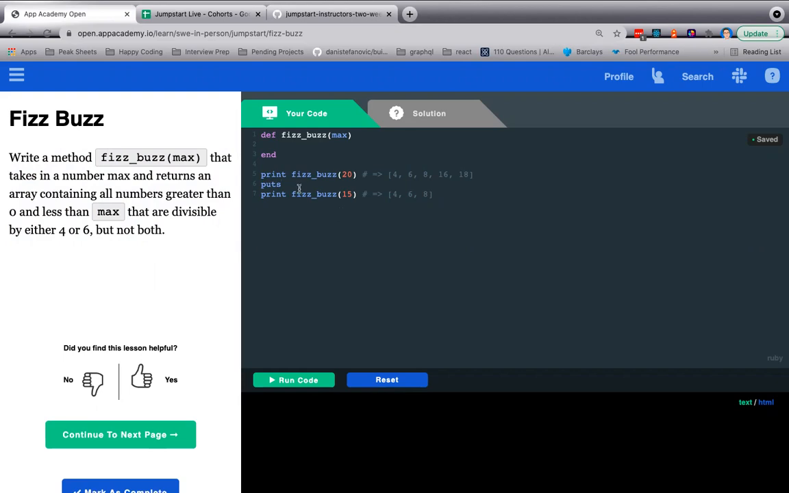Cool. So if we look at FizzBuzz 20, we can see all the numbers that are divisible by 4, which are 4, 8, 16, but not 20, right? And then numbers divisible by 6: 6, 18. We're missing 12, right? So let me draw it out. And so the result doesn't want that 12 because that 12 is divisible by both 4 and 6.